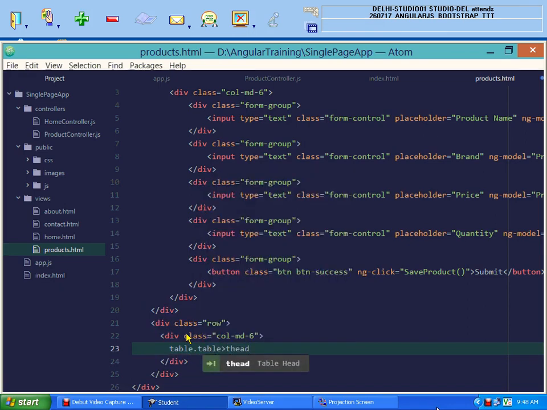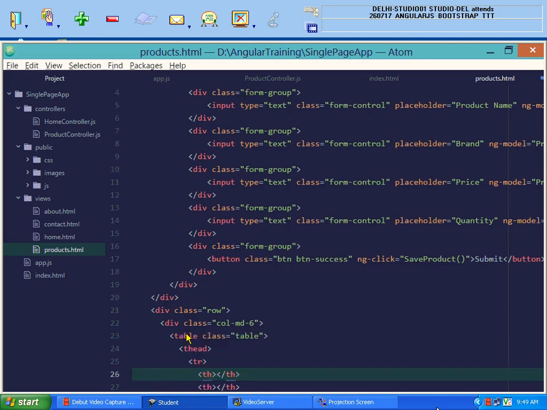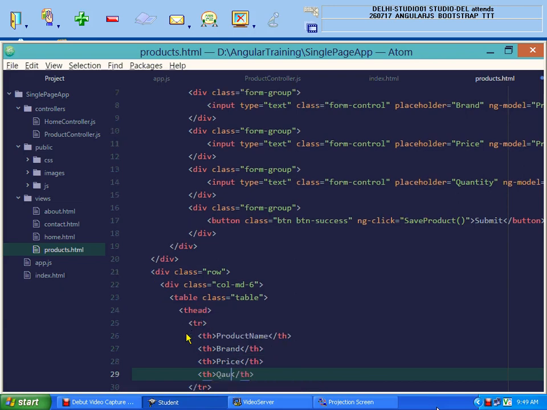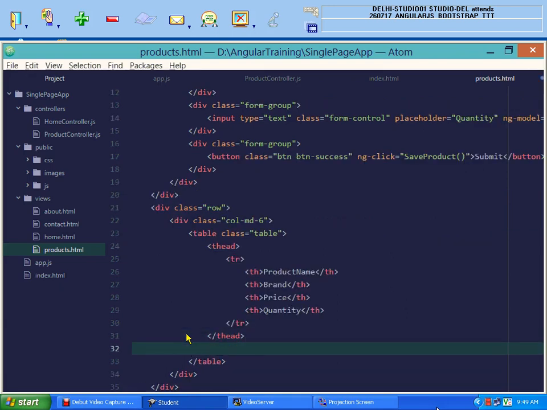So table, and we have thead, and we have tr, we also have th, and how many headings do I want? 1, 2, 3, 4 headings I want. So I want product name, and I also want brand, price and quantity. Okay, so this is the table I have, and let me just define the body as well.